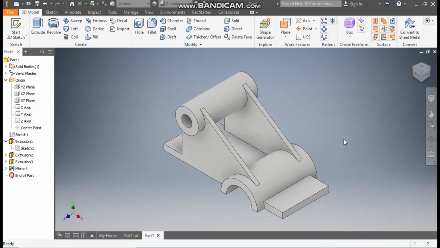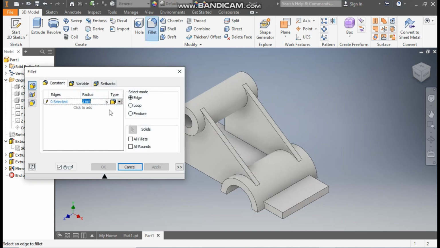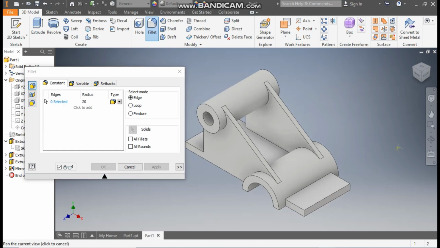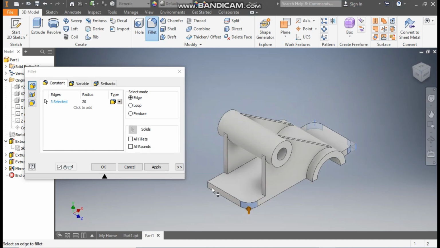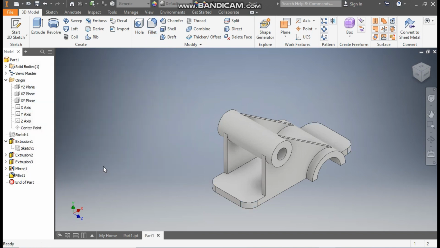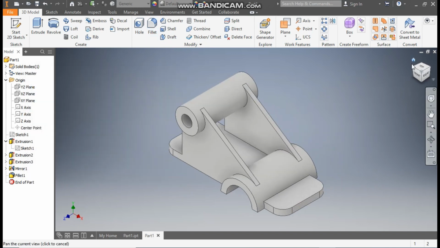Okay. Now go to the fillet command. Here we are going to take a fillet radius of 20. Go to edge selection. Now we are going to select all the corners. Select this, this, this, rotate the profile, and here select this. Press OK. Go to home.